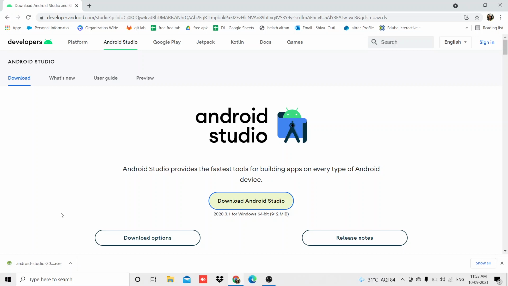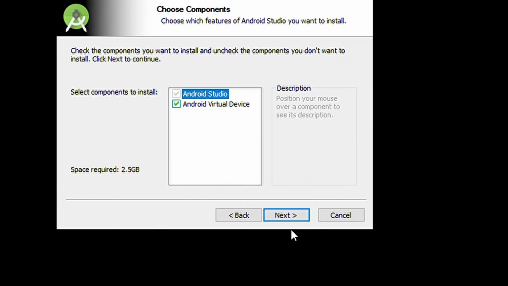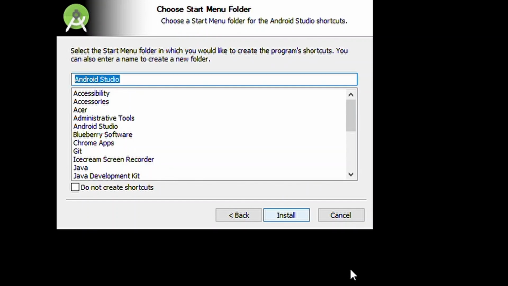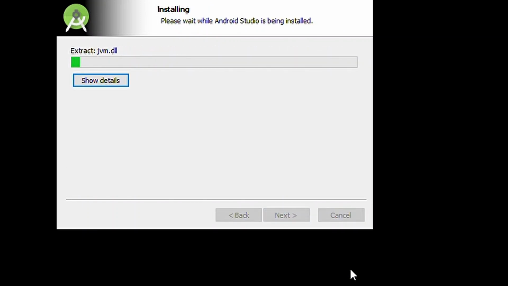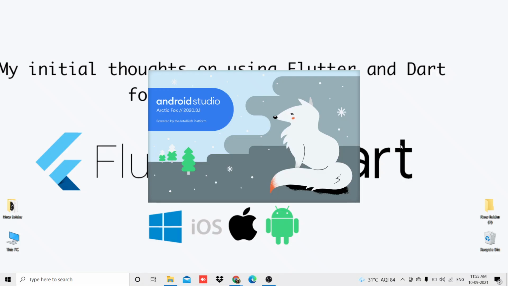When you click this link, you'll get a security check. There you have to press yes. After that, you have to press next and next. After that, install. The installation process will start. When it's done, you have to press next and finish. When finish is done, Android Studio will open.